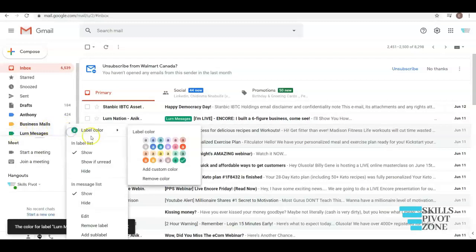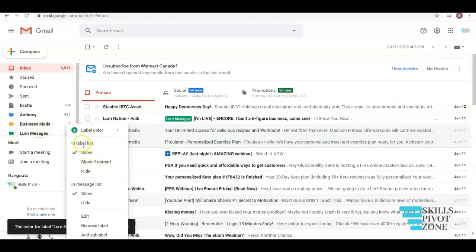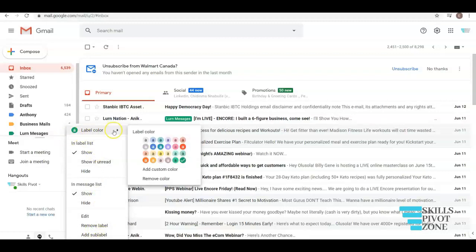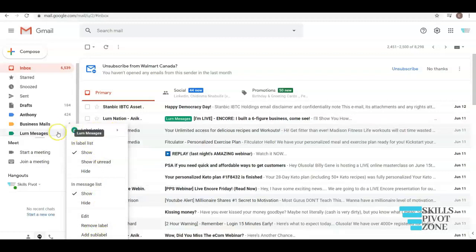So you can do a number of different things. You can say in label list, show or hide. In the message list, you can show or hide. Now if you no longer want to have the label, then you can remove the label from here. You can also add a sub label. So those are the things you can do with your label just by clicking on the three dots next to the label name.